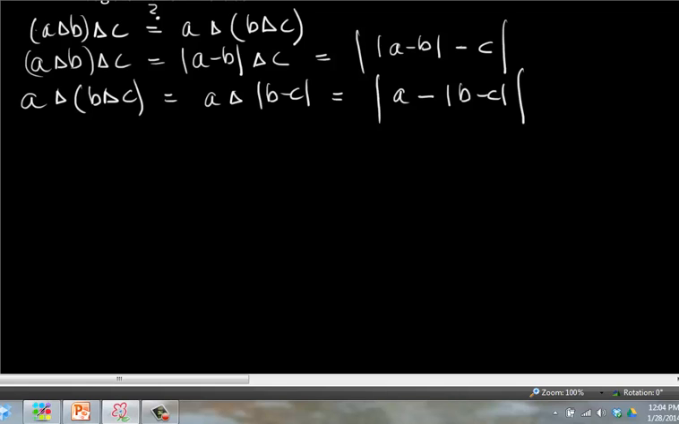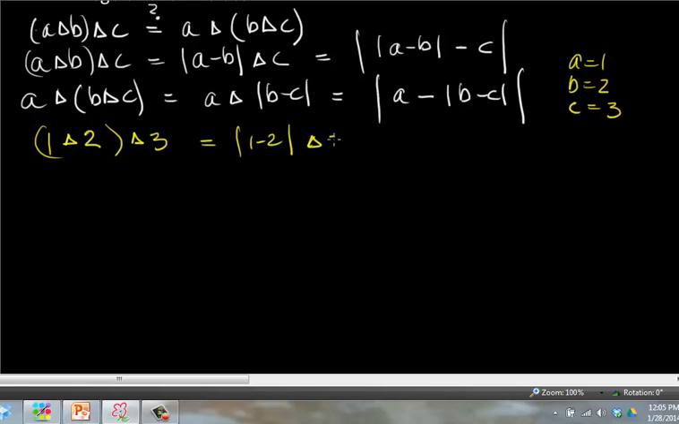I'll do it in a different color. Let a equal 1, b equal 2, c equal 3. If it doesn't work, then we're done talking about it, because associativity has to hold for all a, b, and c. So let's see, (1 delta 2) delta 3 is equal to the absolute value of 1 minus 2, delta 3, which is 1 delta 3, which is the absolute value of 1 minus 3, which is equal to 2.